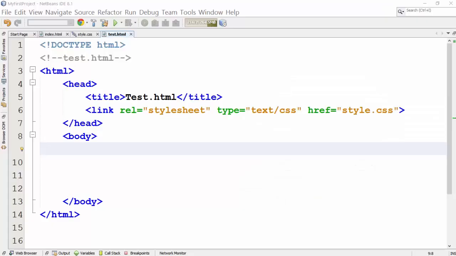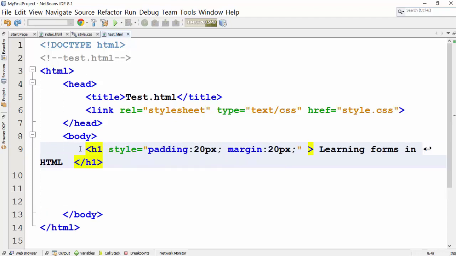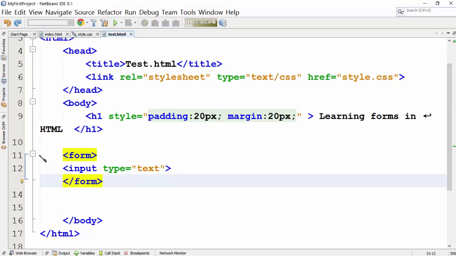As is the case, we will start learning in test file. I have added h1 element and given some padding and margin to it so that I can have some content at the top. We use form element to create a form. Input element is used with type attribute to define the type of input, that is text, numericals or selection, etc. that user can provide. Let us create a sample form using these two elements we just learned.